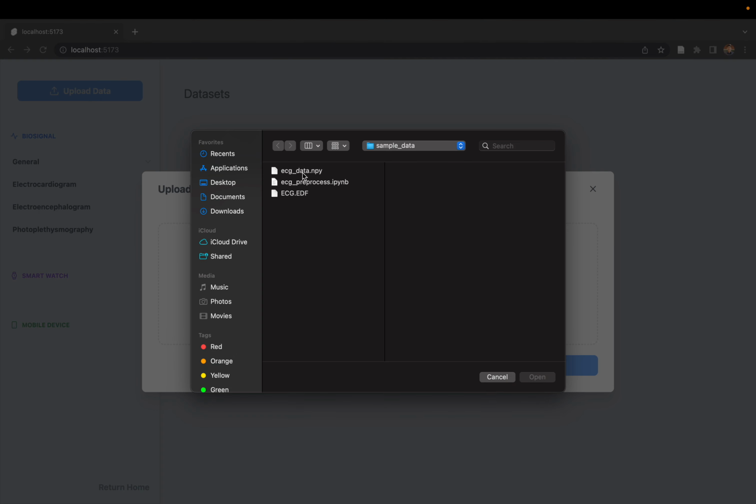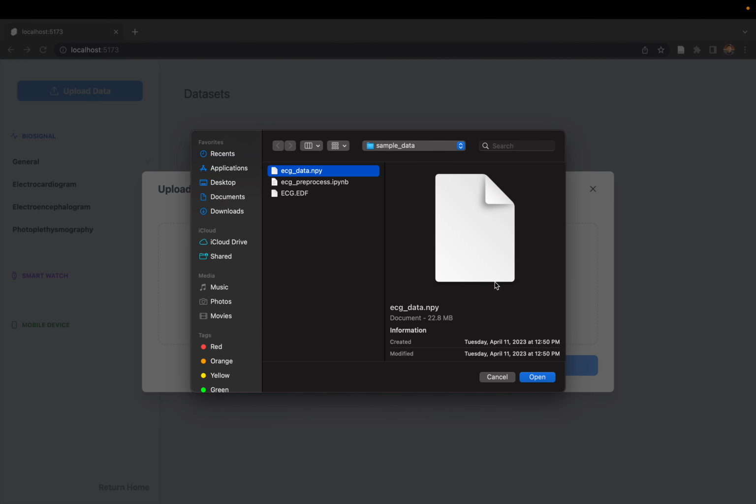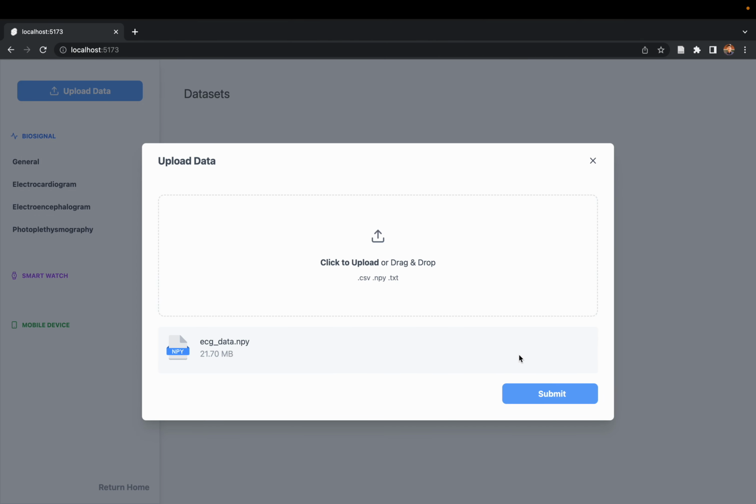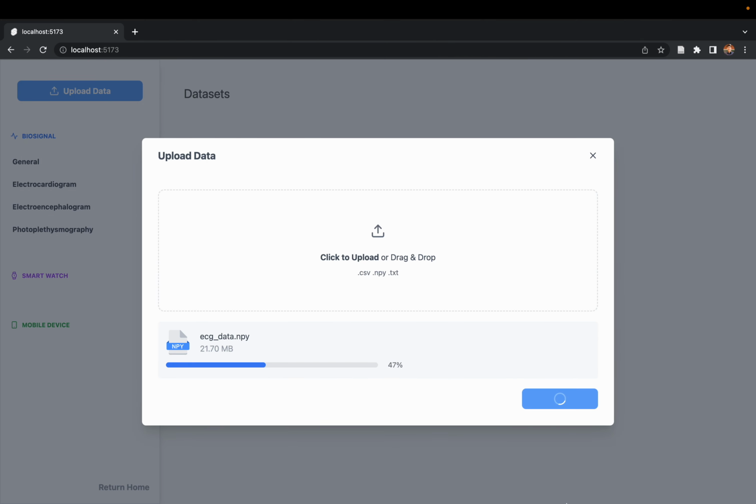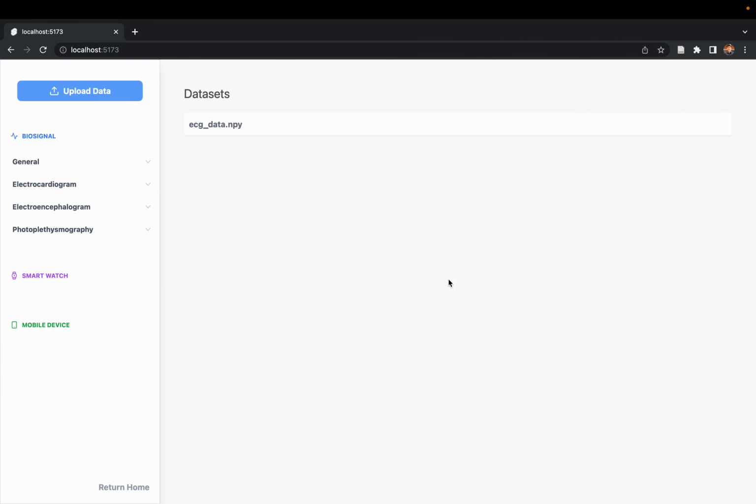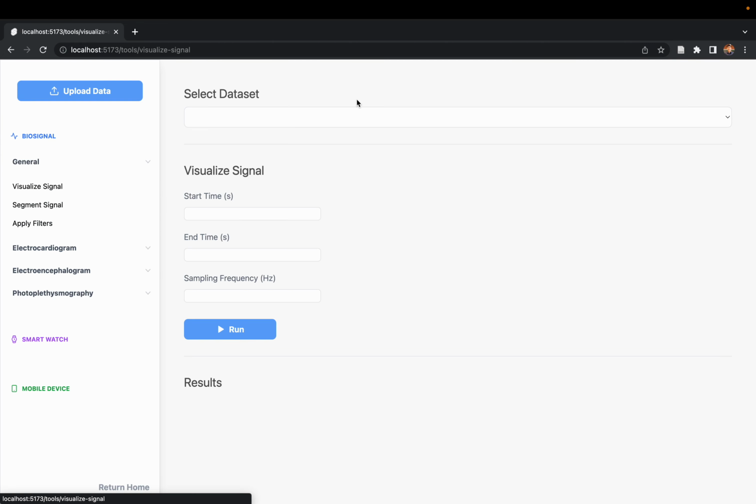We prepared ECG data in NumPy format, and this is a sample data set that we have. We can open this and upload it to the Amazon S3 bucket, which is then linked to the MongoDB. Now with this data upload, you can see it is stored as a data set associated with this user. And now you can perform certain analyses. To start off, a good point is to visualize the signal.